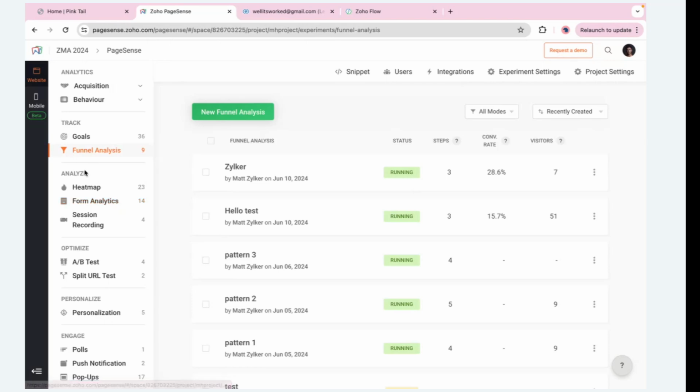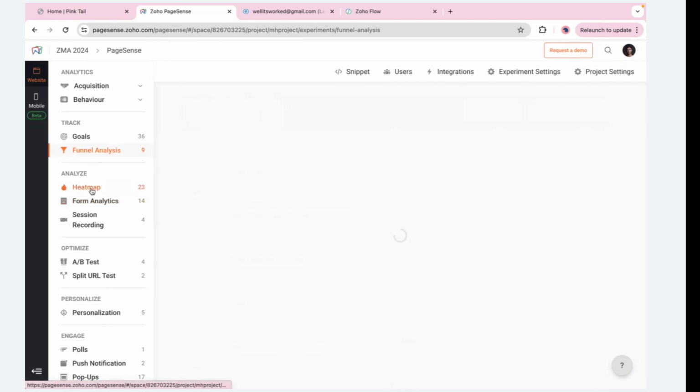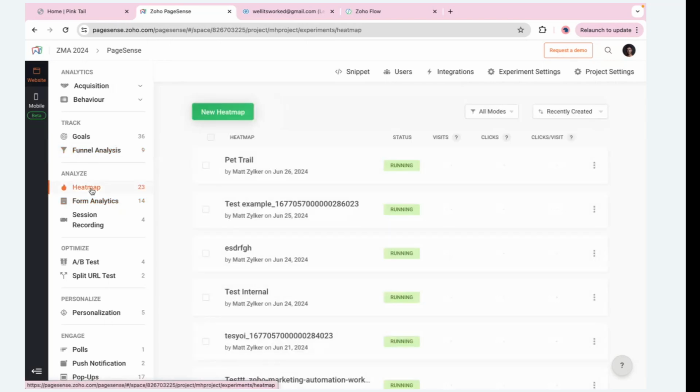Next, we have Analyze module. Under this, we have Heat Map. The Heat Map modules track clicks from all the visitors and visually represents area of interaction. It shows the most and least frequently clicked elements on your web page.